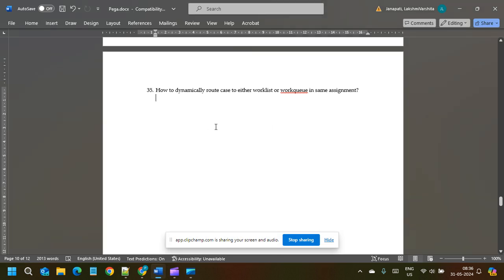So today in Pega interview questions, let's start with this question. The question is how to dynamically route a case to either WorkList or WorkQueue on the same assignment shape. Okay, this is the interview question.